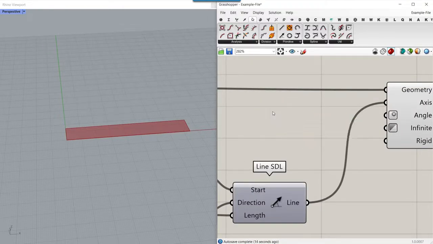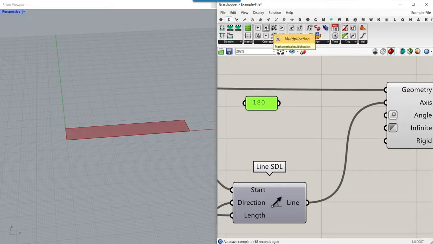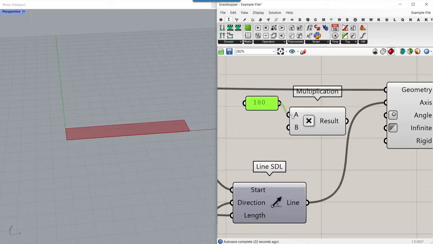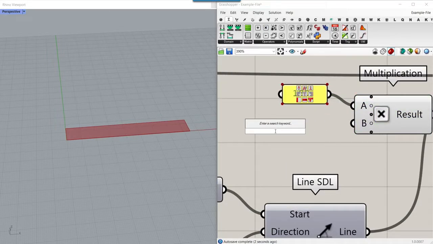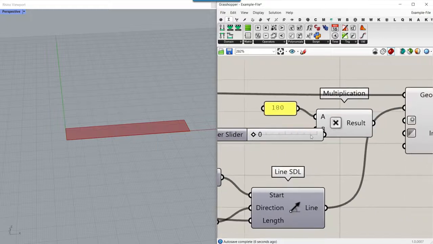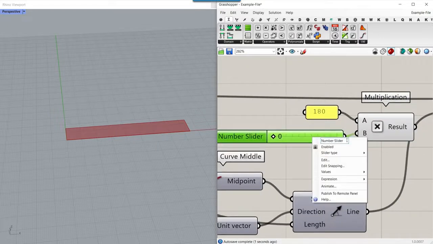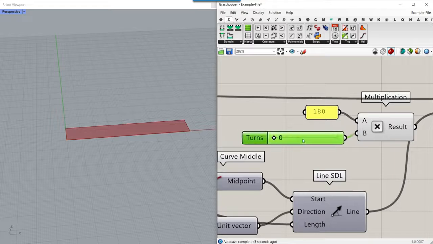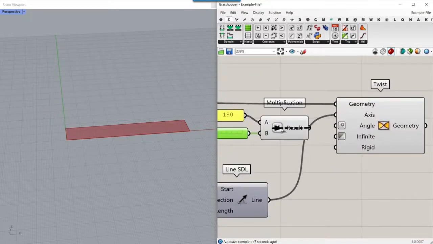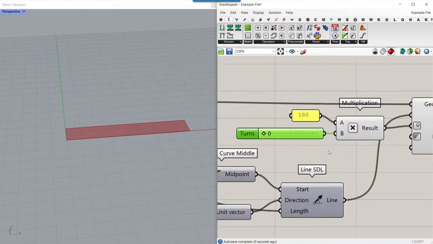Just Ctrl X, we will copy paste it. And then multiply that in the math section with a number slider. So for example, 0 to 5 turns. That is going to give us the number of turns. And give it to the angle. Okay, that's going to help us.